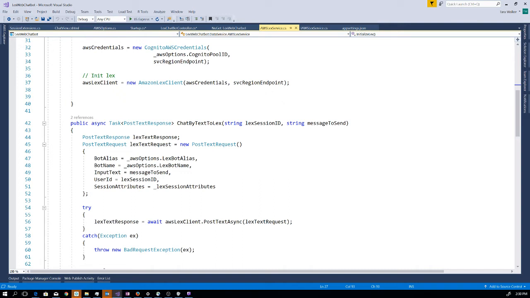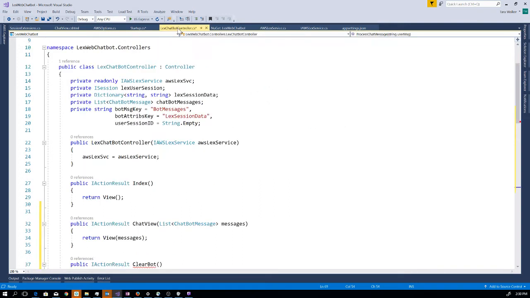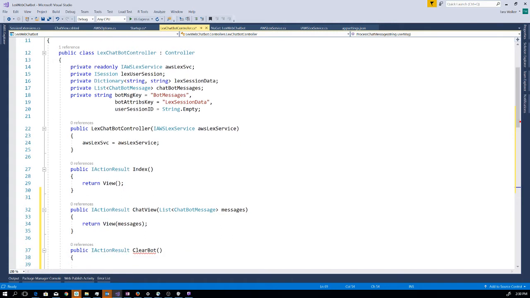But bottom line is, what I'm doing right now is simply using that hard-coded key. But we define that up here. See, so bot message key, bot attributes key is there.